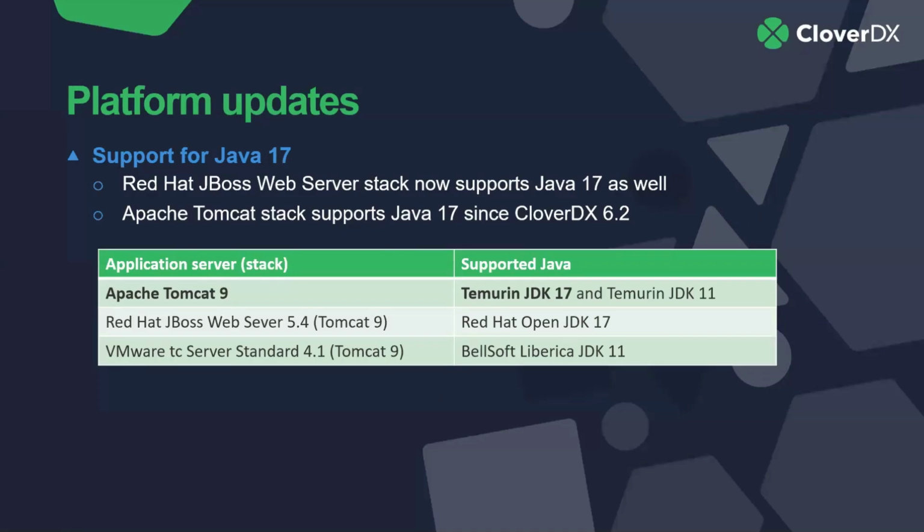Then as for platform updates, we've made quite a few changes, essentially preparing for even bigger changes in CloverDX 7. So right now we are working on adding support for Java 17 to CloverDX. So we've done that for Apache Tomcat stack in CloverDX 6.2. So that's been a while ago. So Tomcat supports both JDK 17 and JDK 11.